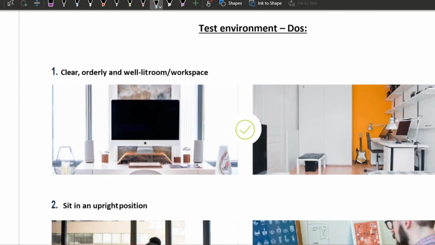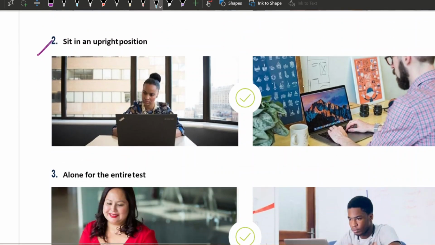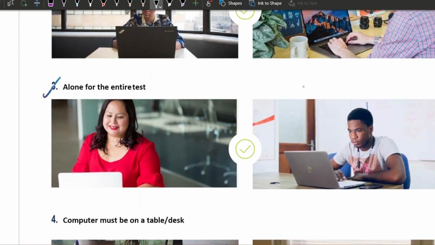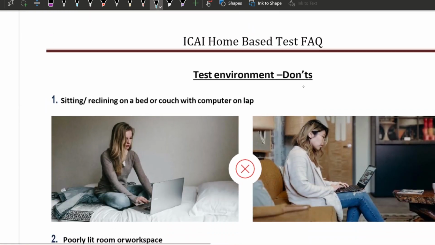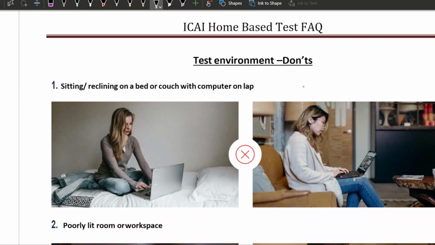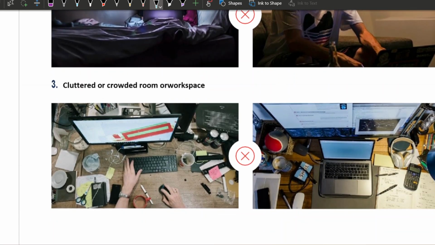So in the beginning part of the video, we talked about test environments, do's and don'ts. The first do, you should have a clear, orderly, well lit room or workspace. You should sit in an upright position so they can see you in the camera. You should be alone for the entire test. The camera must be on a table or a desk. The don'ts are, you can't recline on a bed or couch with the computer on your lap. Poorly lit room or workspace, you shouldn't do that. Cluttered or crowded workspace is also not acceptable.